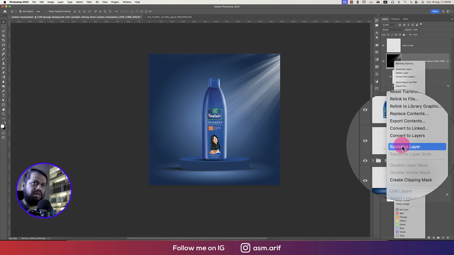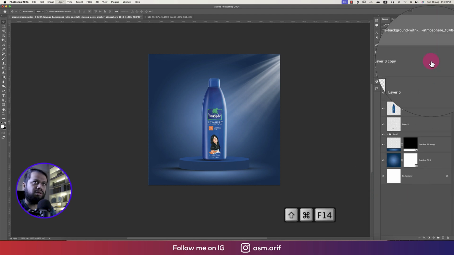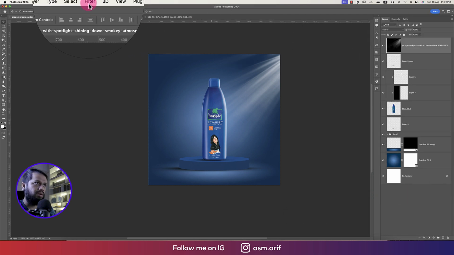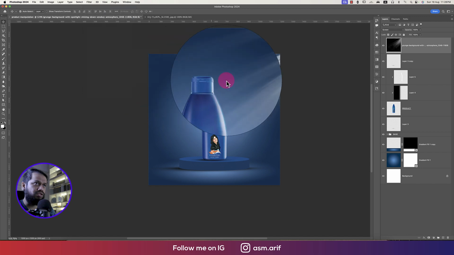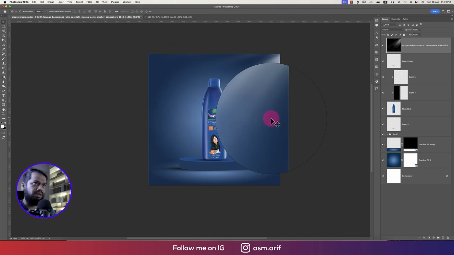And now rasterize this, and I'll take this one to the upper side of all layers, and go to the filter and go to the blur option and Gaussian blur, make this one Gaussian blur like that.